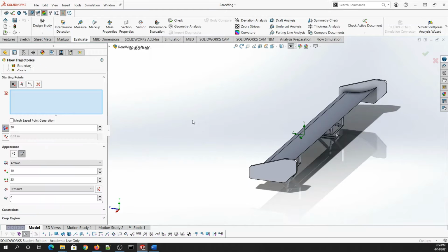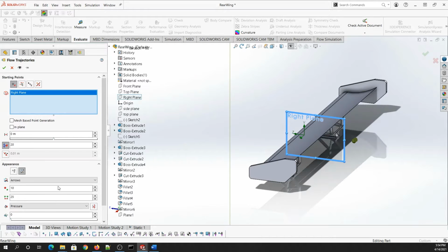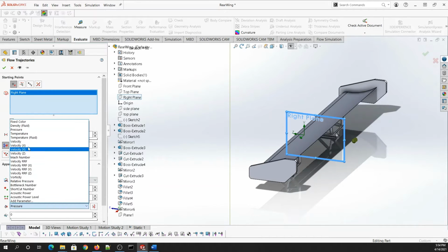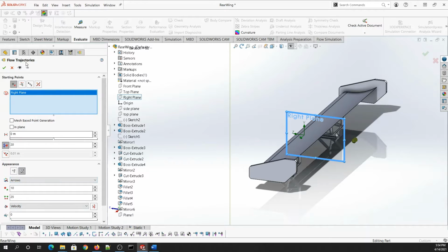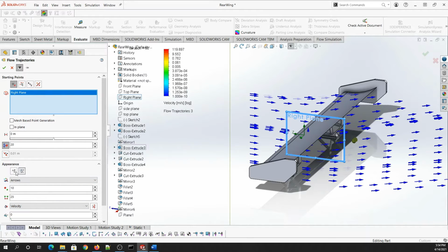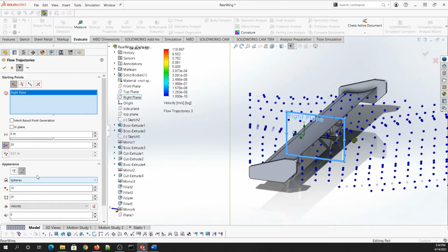We're going to start with flow trajectories. These are a great way of visualizing different types of fields. So I'm going to make a velocity field on the right plane. I'm going to select the right plane. I'm going to select velocity as a magnitude, and I can hit show to view a preview of it. I can then change things like from arrows to spheres, the size of them, the spacing of them, and I can also choose between a static or a dynamic trajectory.